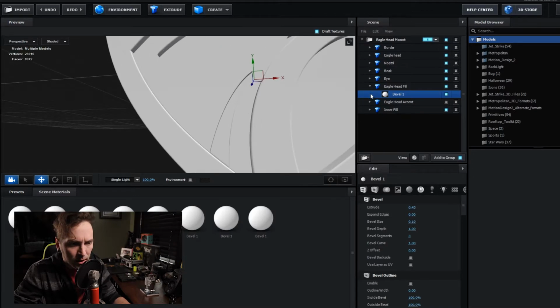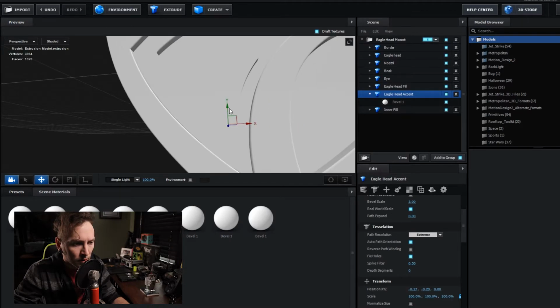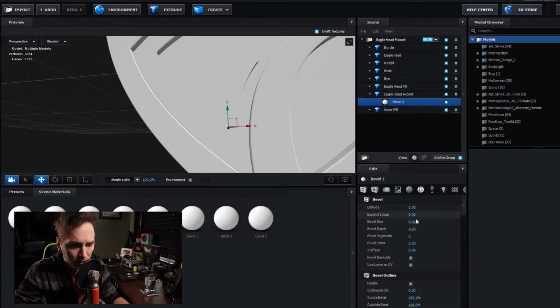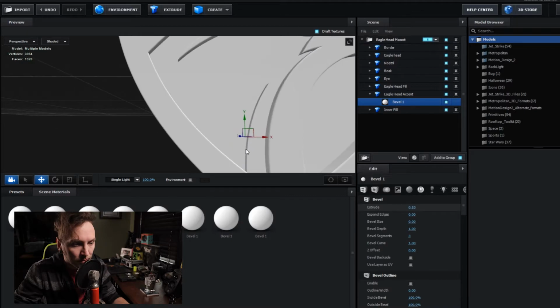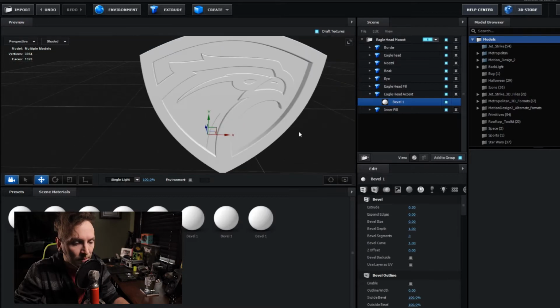And then finally, we have the eagle head accent. Bring it on down. That should fit just fine. Let's get rid of the bevel. Oh, I already did get rid of the bevel. Let's lower that extrusion. We'll do 0.1. Maybe a bit more. Let's do point... Don't want to make it too intense, but we definitely want it to be noticeable. Okay, there you have it.